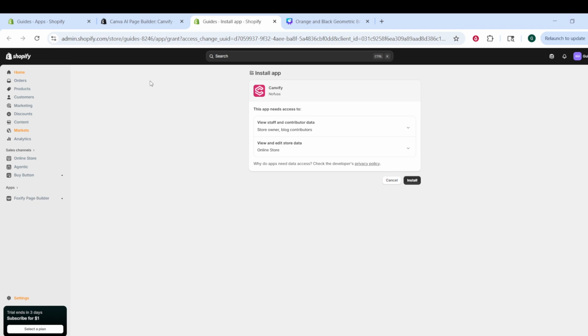Now go back to your Shopify admin. Open Canvify from the Apps menu. At this point, you may first need to subscribe before continuing. If that appears on your screen, complete that part first so the app is ready to use.